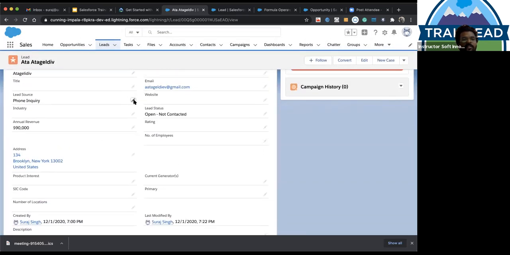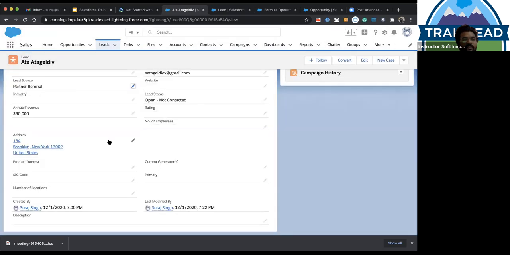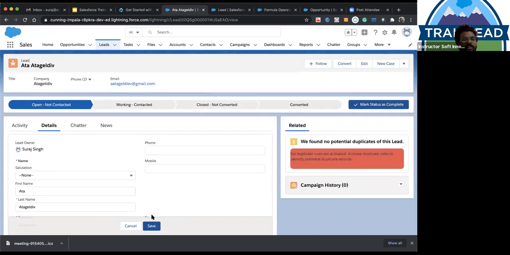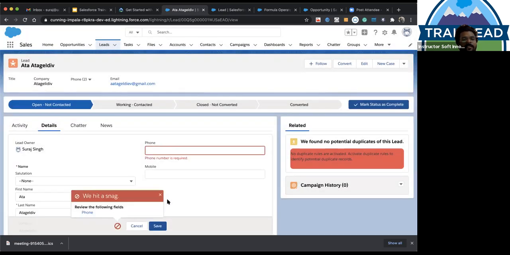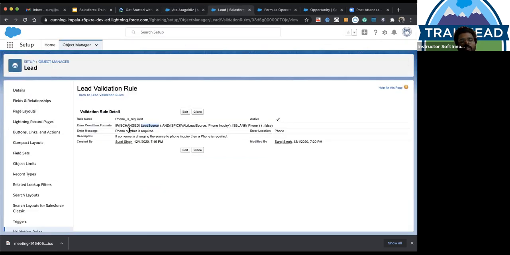And if I go to changing the, yeah, right now I'm changing the partner referral to phone inquiry. At that time, if the phone number is blank, then it will be fired. So that will help us to understand. This is the example. It combines two examples, but yeah, it's okay. It helps us to understand that is change.